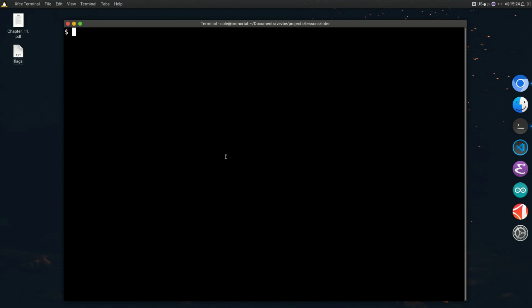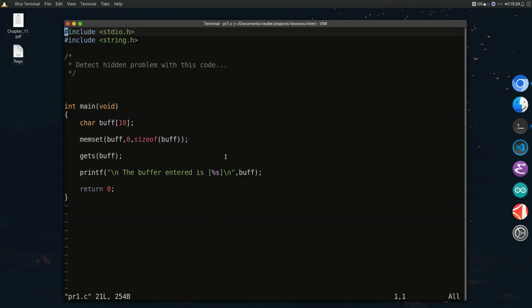Welcome back, everyone. So it's time to continue working on our problems. So right now I'm going to open problem number 1. We need to detect the hidden problem with the code in this example. We have one main function, and you can see one array called buff with 10 elements, type of char. Then we're going to empty this array, so fill it with zeros. You already saw that in the previous example.